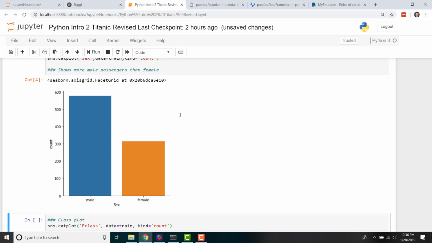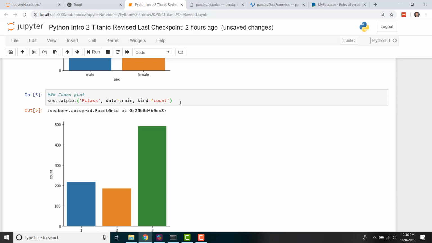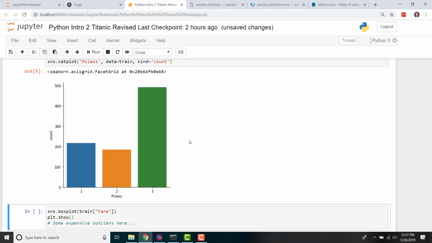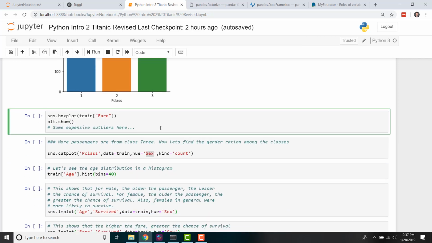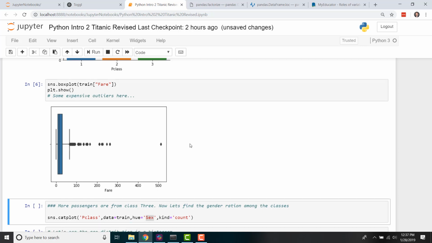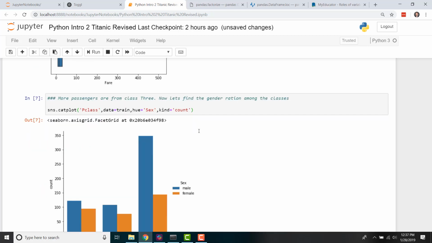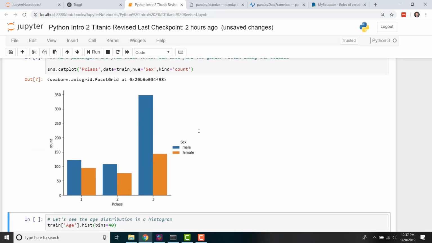So we'll take a look at some of these visualizations. We can see that there were more males on the ship than females. In this one, we can see that there are a lot more third class passengers than first and second class. We've got a box plot here of the fares that passengers paid when they came aboard the Titanic, and we've got some nice outliers to be aware of, people who paid really high prices, if we use that as a predictor in our model. Here we have, based on each class, how many were male and how many were female.